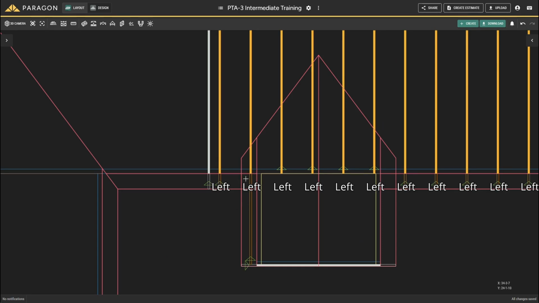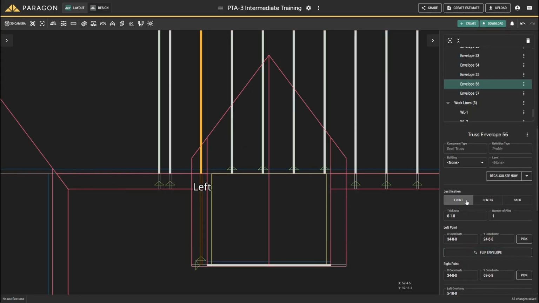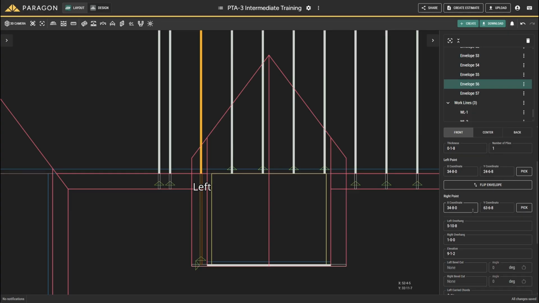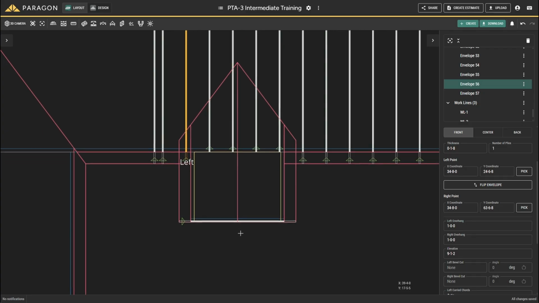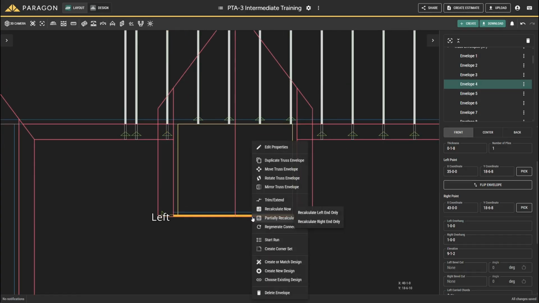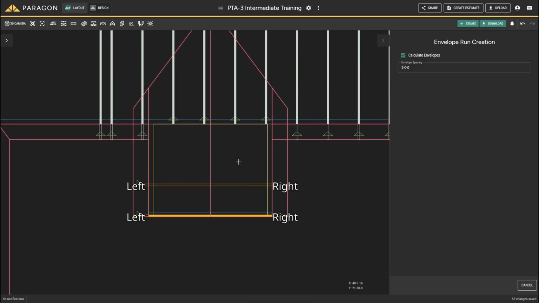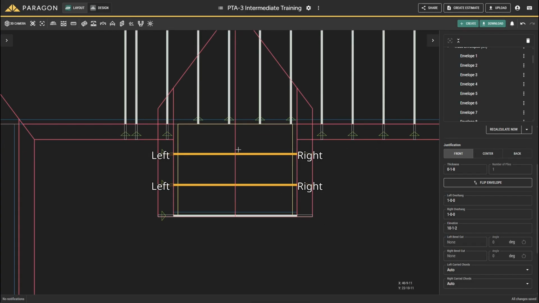Press Escape to make sure no other truss is selected. Then click the truss we want to modify. And from the Properties panel, find the left overhang setting and change the distance to be 1 foot. This will now match the rest of the trusses that have a 1 foot overhang. Next, we will hover over the front porch, right-click, select Start Run, and then drag up and click to add the trusses. Because of the vaulted porch ceiling, we want to add one more truss.